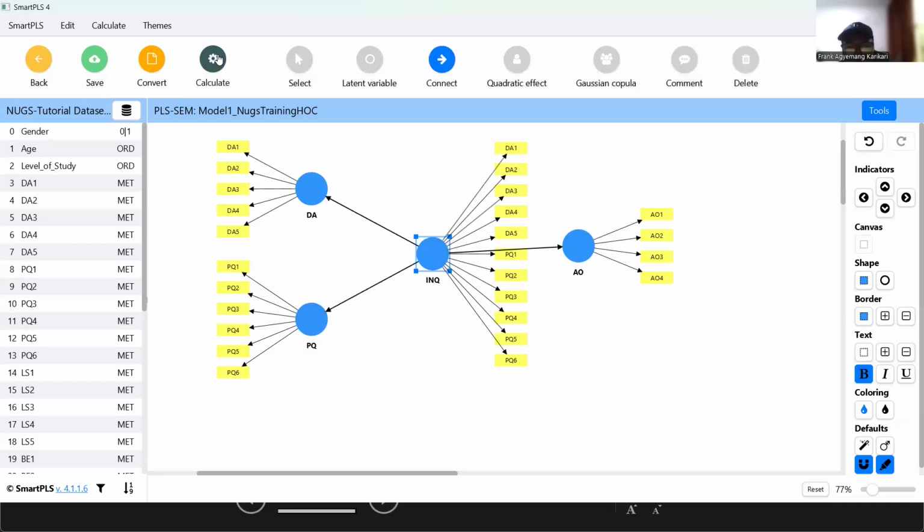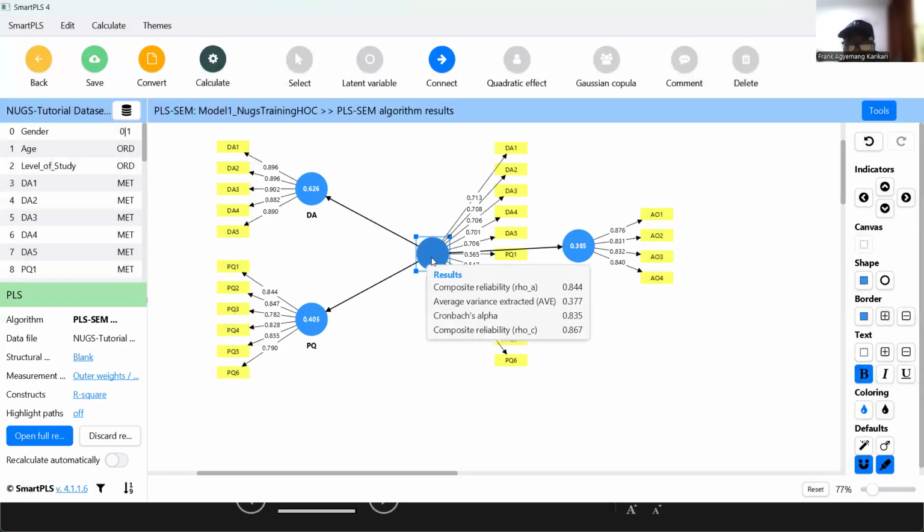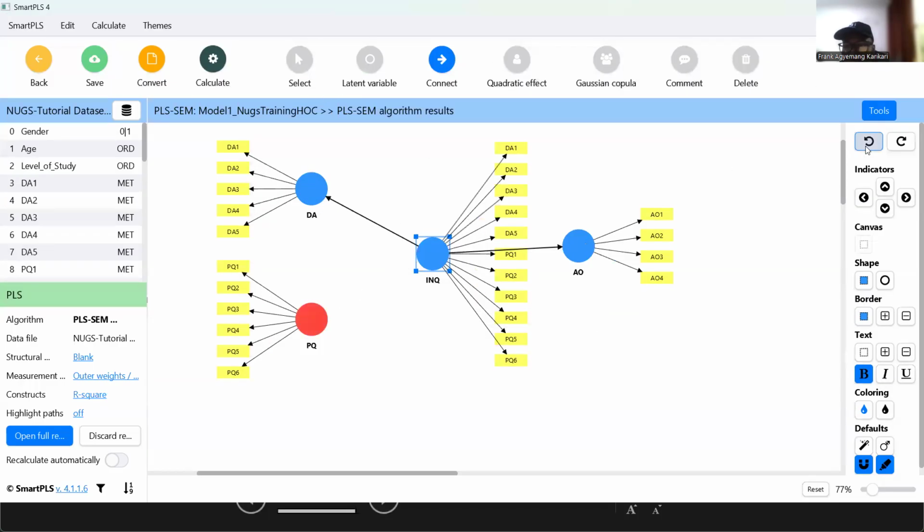And when it happens this way, it means that this one is actually predicting that. So anytime you see this value, that is the R square. All right. So the right way is let's revert and then connect it this way.